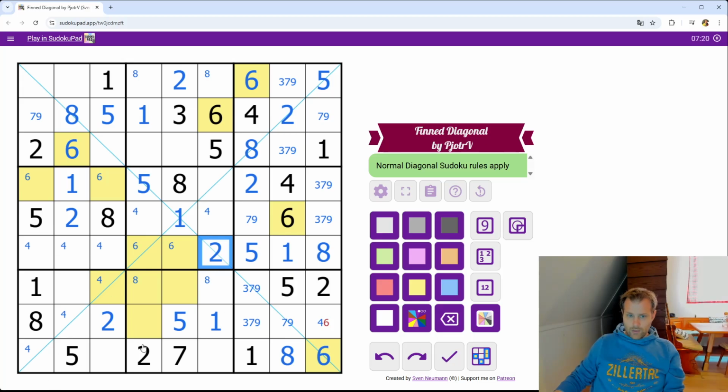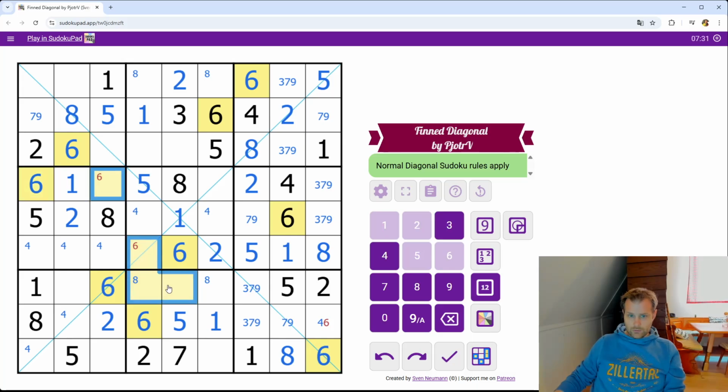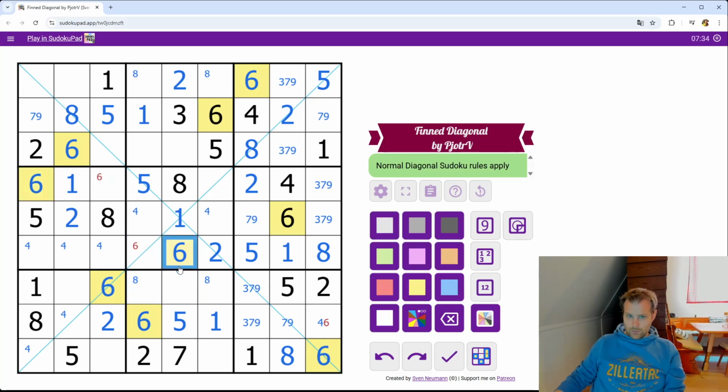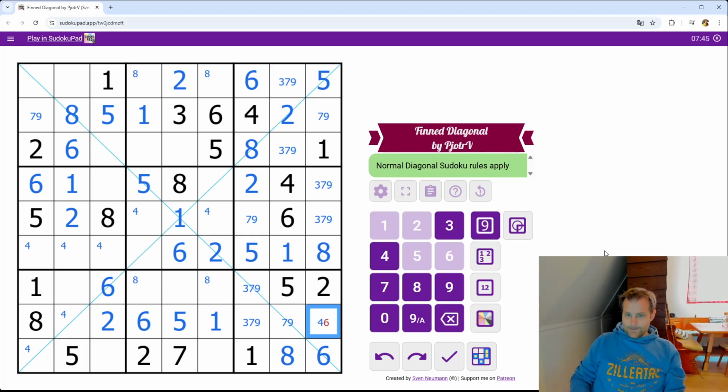Alright, so where does the 6 go in this box? It goes here. Where does the 6 go in this box? It goes over here, and in here, over here, and here. So that's all the 6s suddenly with the finned X-wing. It's a cool trick, but it's tricky to see. So yeah, those 6s open up the puzzle. I can do some easier stuff again.